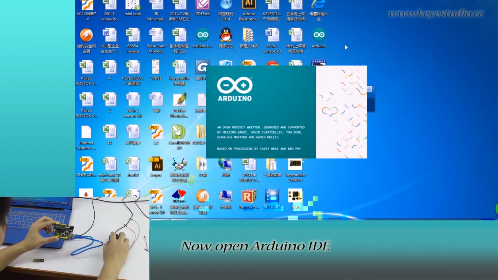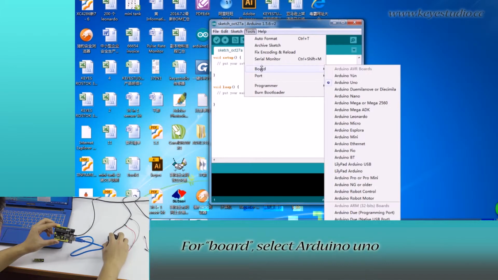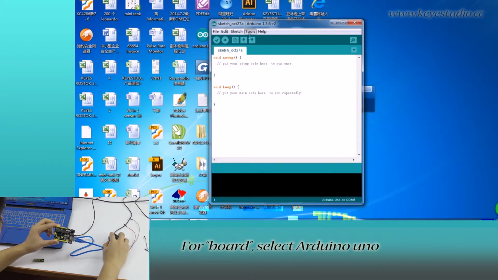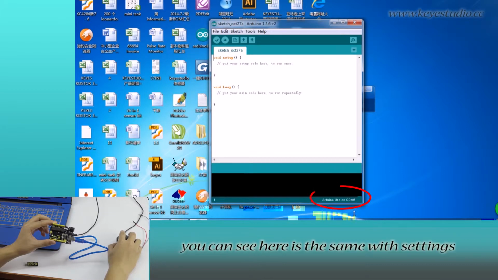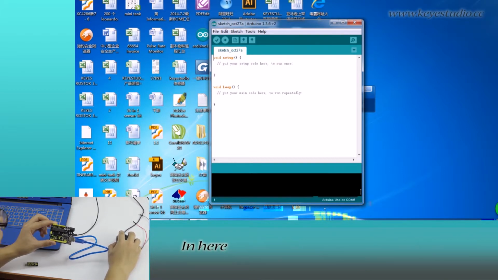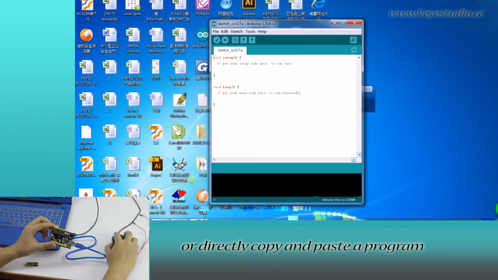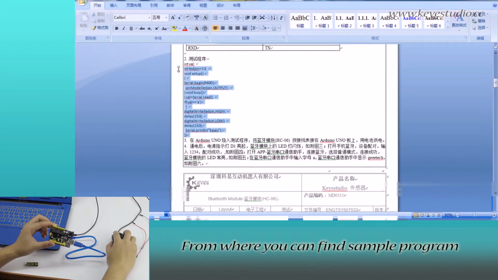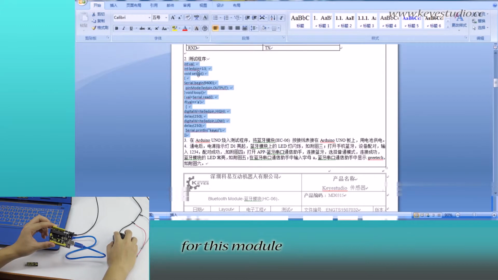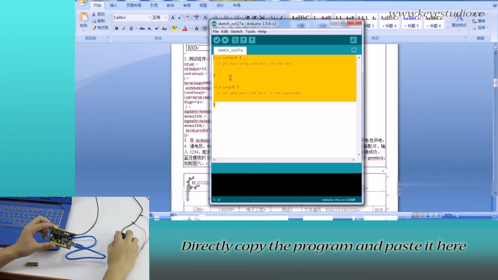Now open Arduino IDE, click Tools. For board, select Arduino Uno. For port, select COM6. After selection, you can see here is the same as the settings in Device Manager. In here, we can compile a program or directly copy and paste the program. For all of our products, we have supporting files where you can find a sample program for this module. Directly copy the program and paste it here.